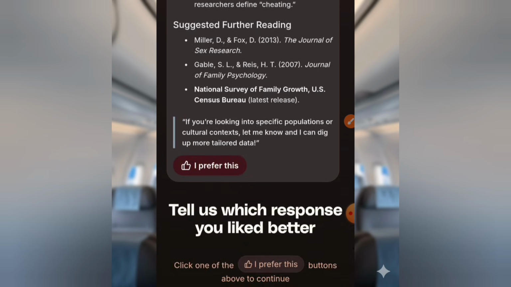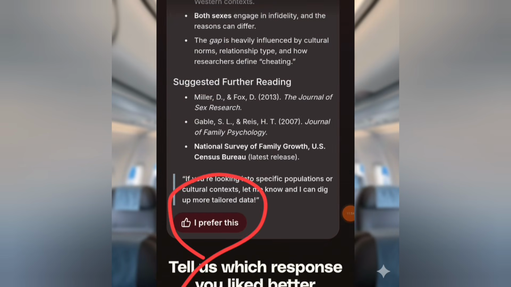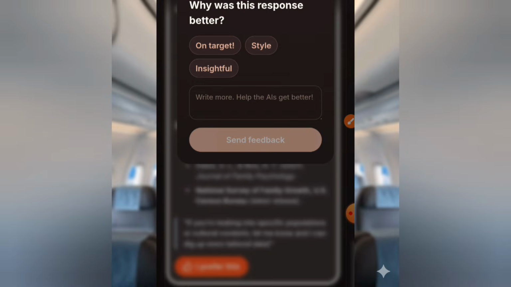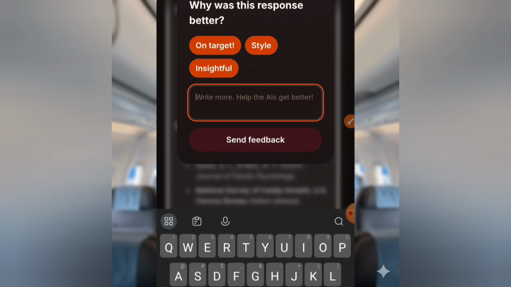So we're going to scroll down and then you will come here and click on this, okay? I prefer this. After choosing your preferred response, you click on it and it's going to ask you, okay, why was this response better? Now I'm going to click on target. I love the style, then the response is insightful, okay? Now I can give further explanation about this, okay?